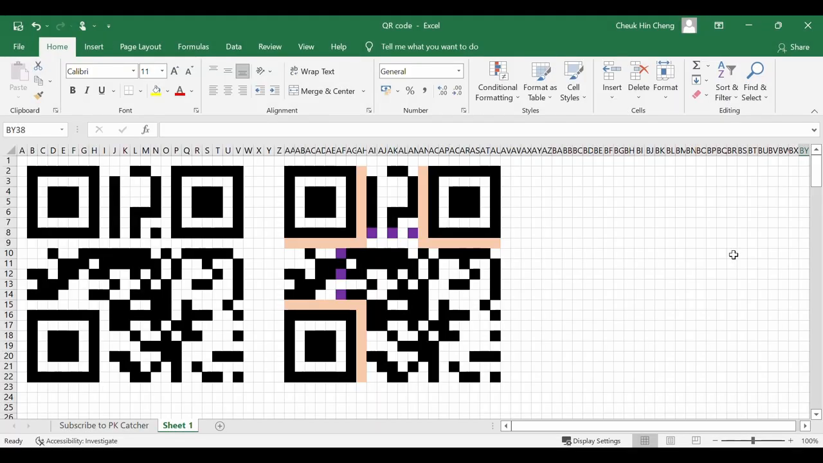Here's the interesting part, decoding. I will show you step by step. So as not to confuse you, I use orange to represent the separator. Purple represents the timing pattern. What you need to do is just ignore them.